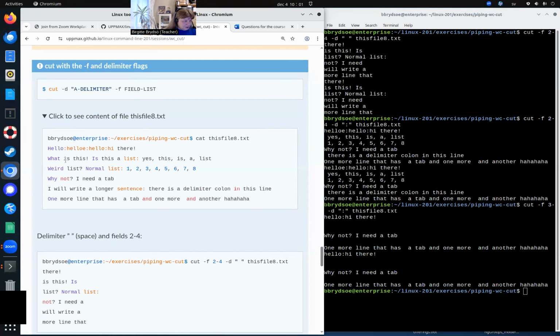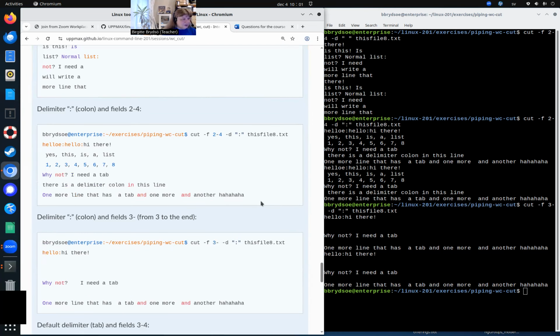Here there was 1 field, 2 field, 1 field, 2 field. Here you have again nothing, and here again there is a line where there is no delimiter in, so it just takes all of it. So the field is first part up until the delimiter, second part to delimiter, third to delimiter, and so on.